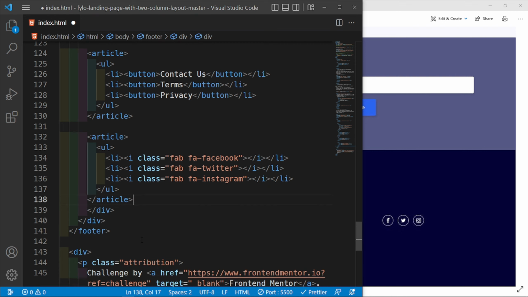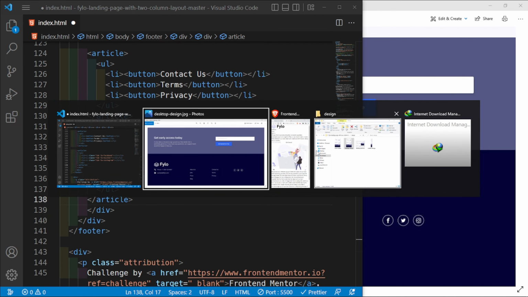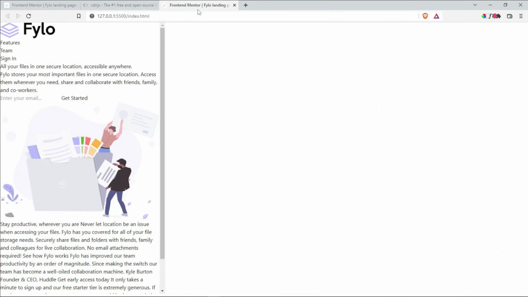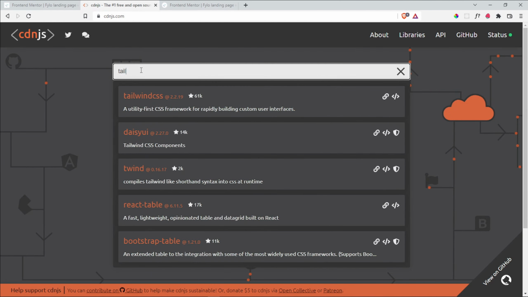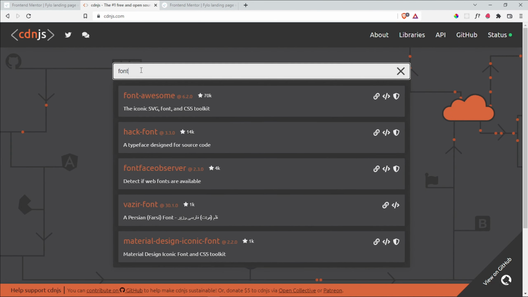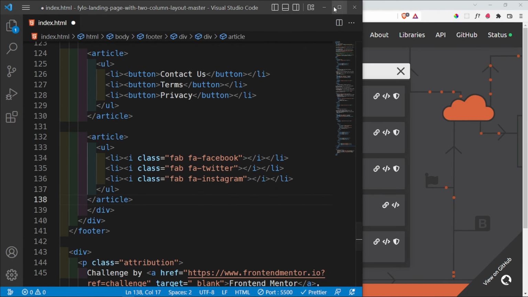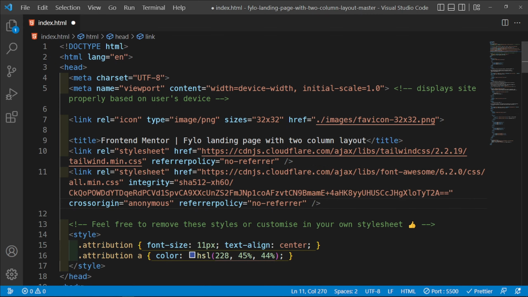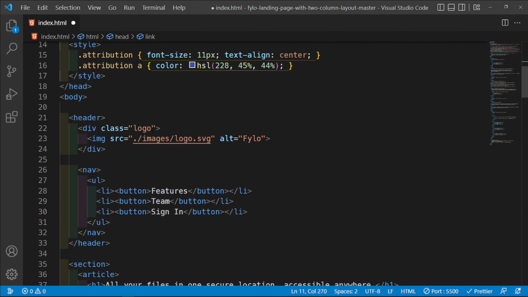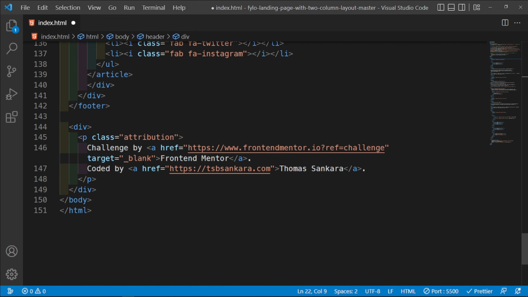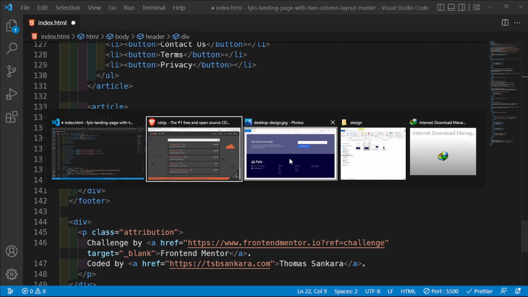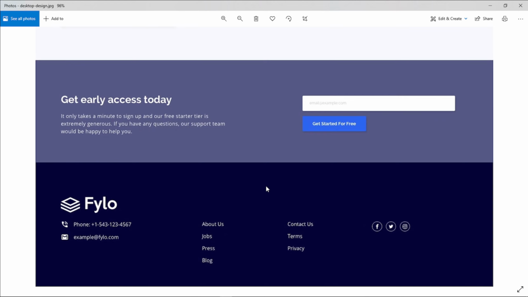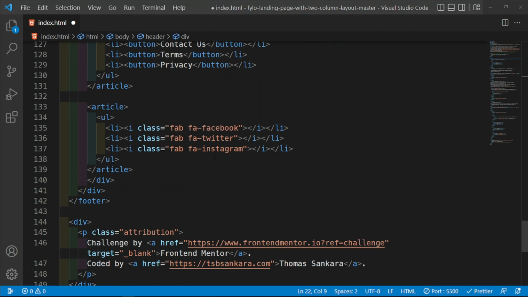Okay, and because we're using Font Awesome, we need to go ahead and grab this CDN. So let's go back into CDN.js. Let's search for Font Awesome version 6. So copy this link, and then back on top right below Tailwind, let's just paste this in. And then we can remove this class of logo, by the way. Then let's see, what do we need to add? I think that is the entire structure.